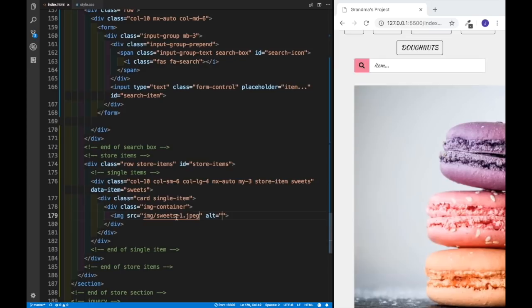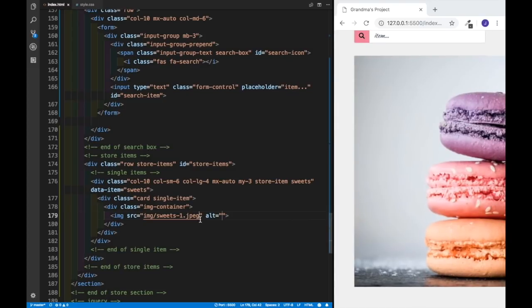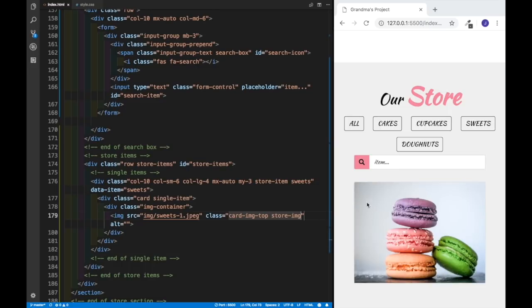Now notice what happens if I'm not adding any kind of Bootstrap classes. So this would be my image the way it is actually in the folder. So here we're going to use a class, and the class is going to be card image top. And also let's add store image. So this is going to be our own class. Now once I save it, notice what's going to happen. So now our image is neatly stored on the top of our card.